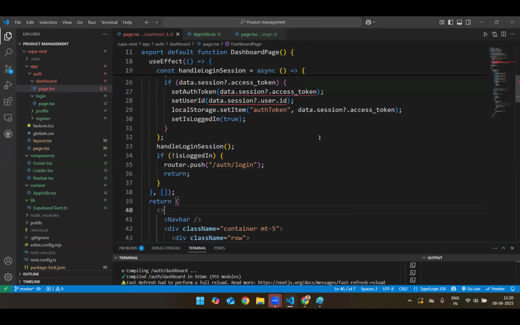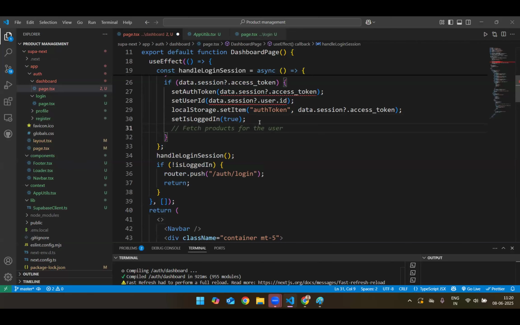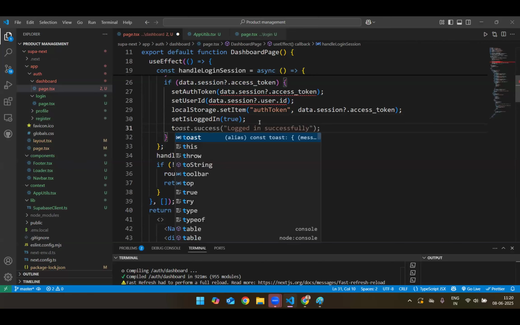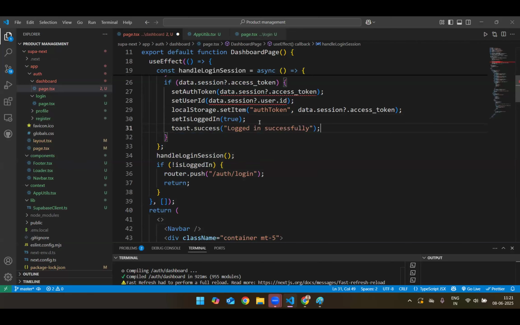And one more thing you'll be noticing when you log in or log out, that is the browser notification. When the user logs in, you'll see a browser notification. When the user logs out, we'll see a browser notification. So we'll try to implement that as well. We'll add the toast, logged in successfully. So I have changed this in the dashboard page.tsx.